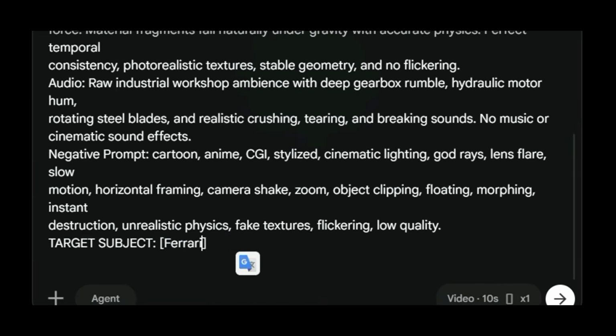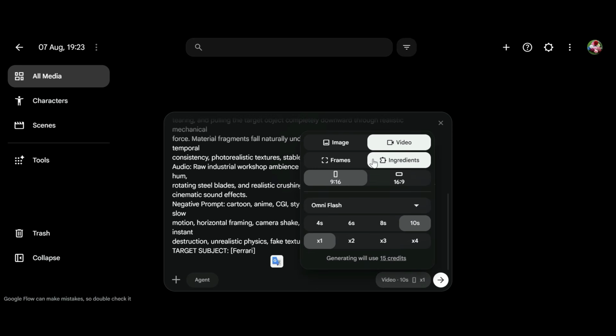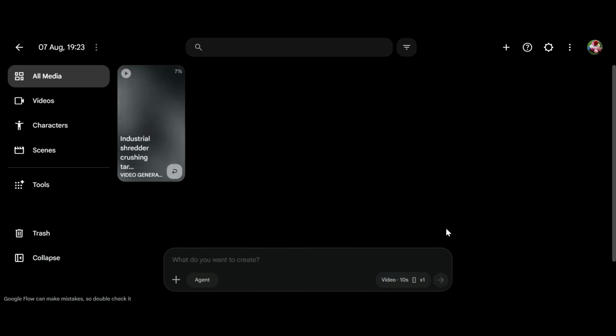Now switch to the Video tab. Select the Omni Flash model and choose your preferred settings. And click Generate. In a short time, Google Flow will create a realistic industrial shredder video featuring your chosen object.